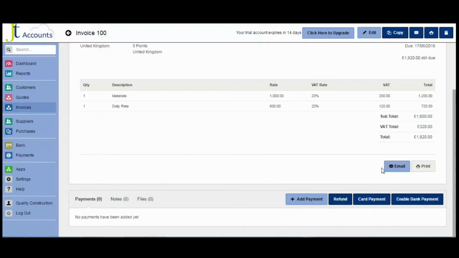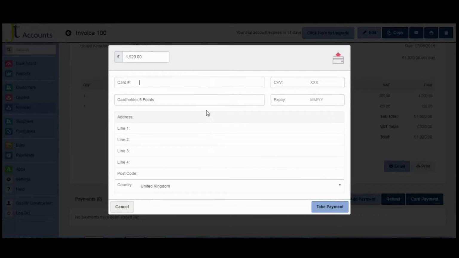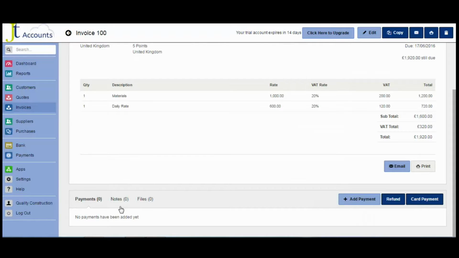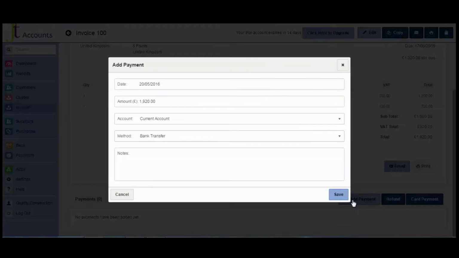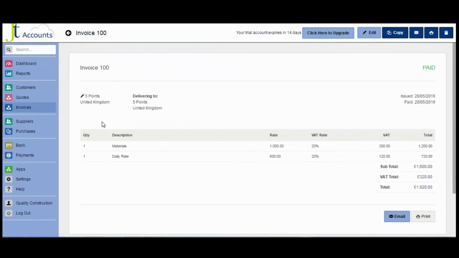Alternatively, if the customer calls you up, there's another option at the bottom here just to take a card payment. All I do is click card payment and then enter the card details over the phone, and it will take a direct card payment through the system. To add a manual payment, all we do is just click add payment, and then you can just key in the payment amount, the payment date, the bank account that that's gone into, and any other notes, and then just hit save.